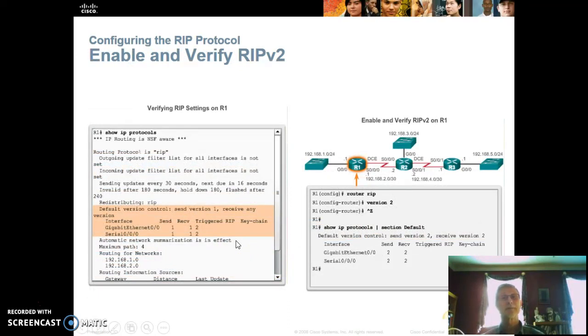Now, how do I set version 2? Well, it's router RIP, which puts you into router configuration mode. You specify version 2. That's all you've got to do is specify that it's version 2. And now if you do the show IP protocols, now you see I'm sending in version 2 and I'm receiving in version 2. I no longer am sending or trying to compensate for version 1 anymore once I specify version 2.